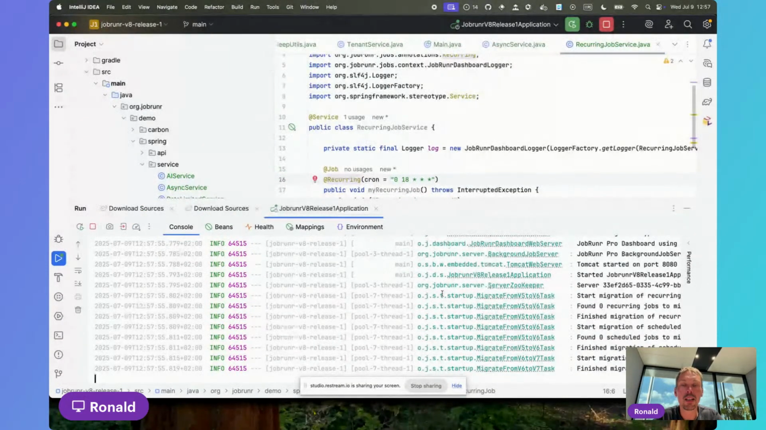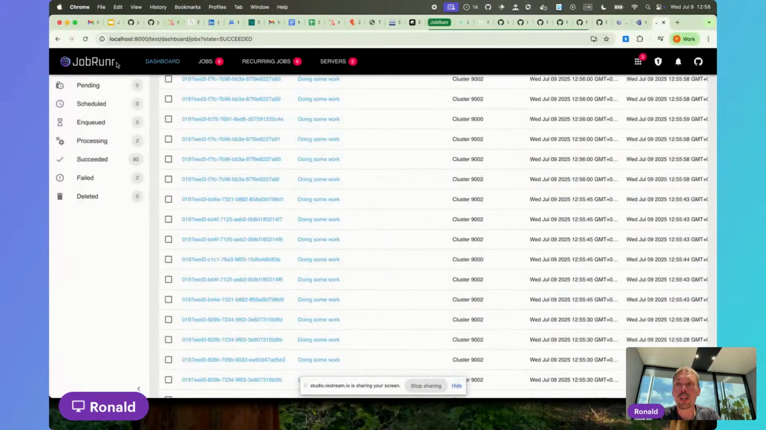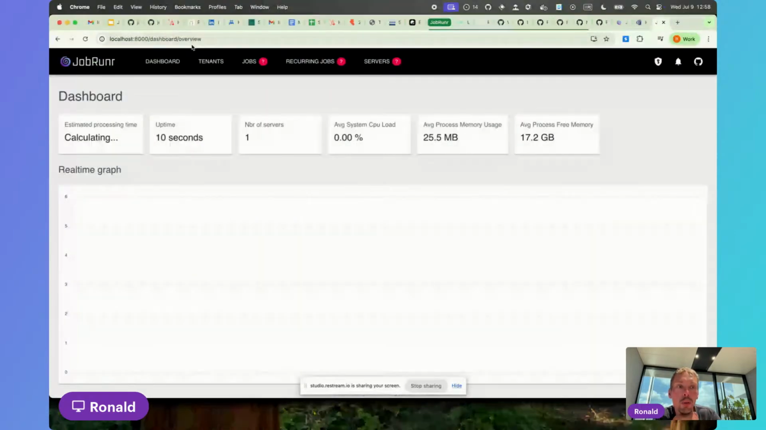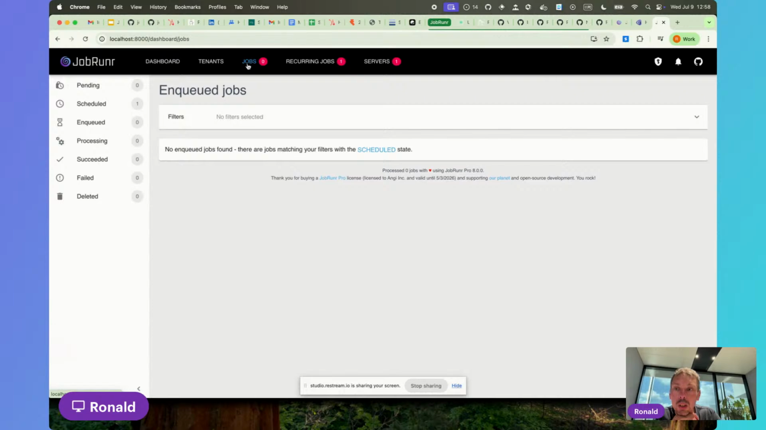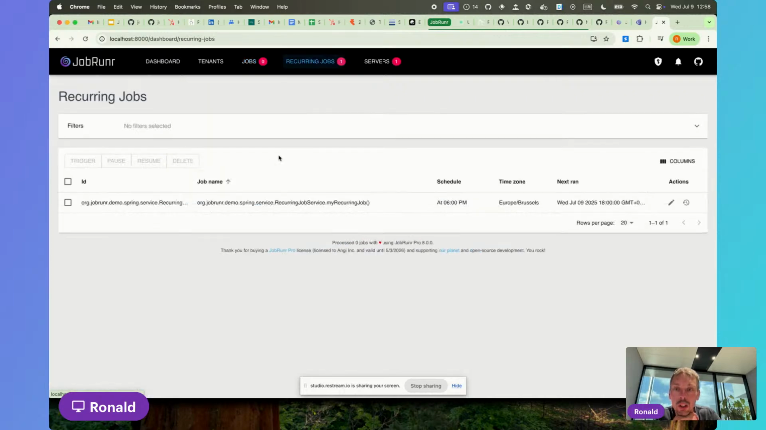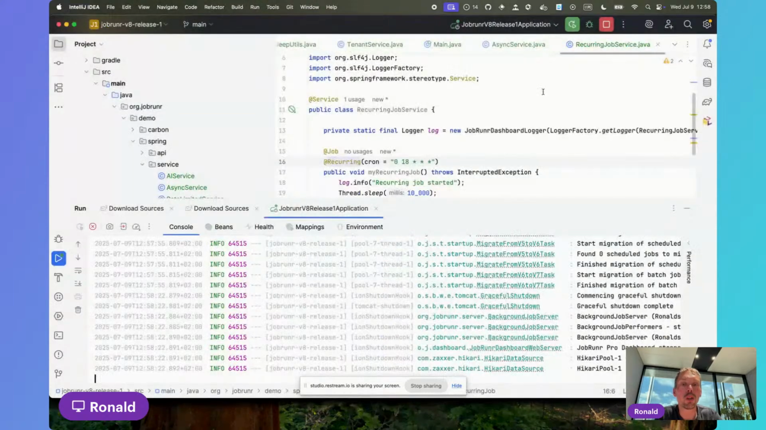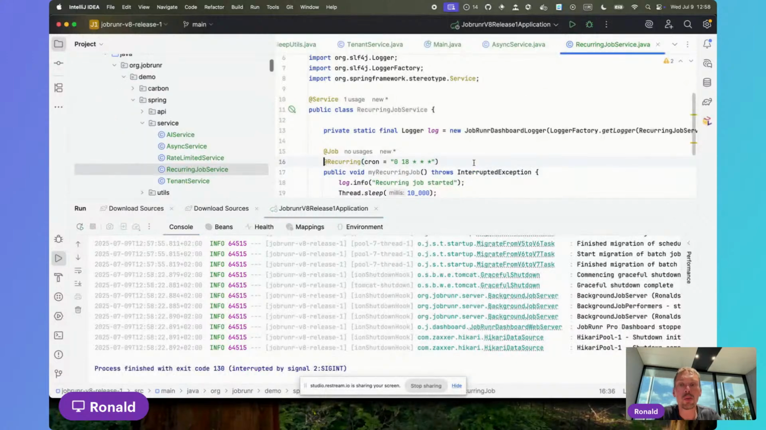And voila, it's there. And if I then go again to the dashboard, and this will not be a multi-cluster dashboard now, but if we go to the recurring jobs, of course, we see our recurring job here. If for some reason I decide that I want to pause this or I don't want to run this, we do a redeploy of our code.